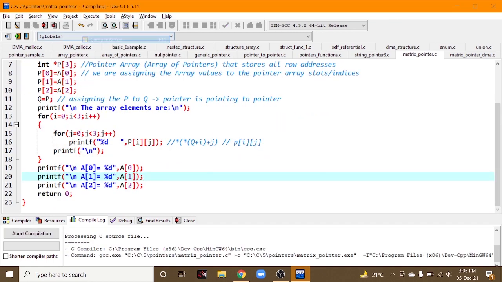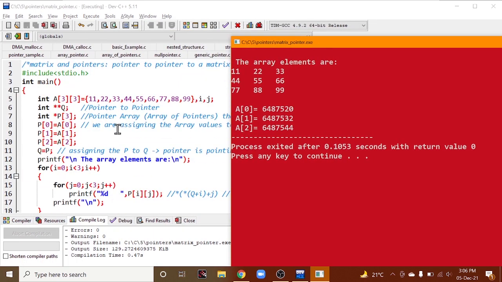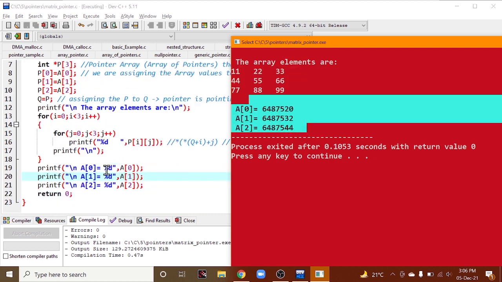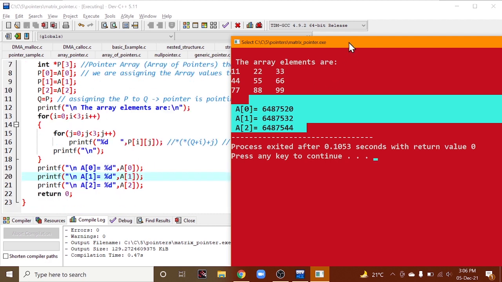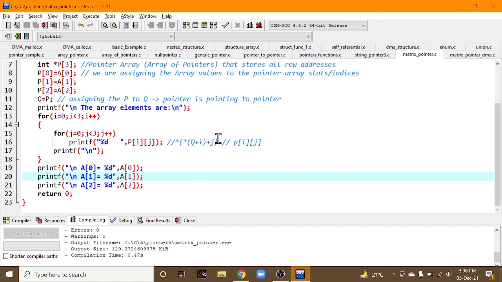Let us execute this program. Yeah, you can check that the array elements 11, 22, 33 are being printed, and what is A of 0, A of 1, A of 2? It means that it has some addresses. They are the addresses, and this is about using matrix pointers.